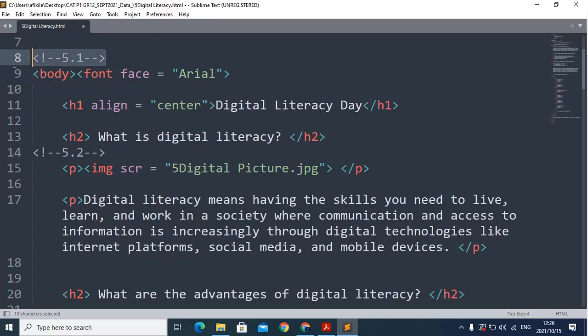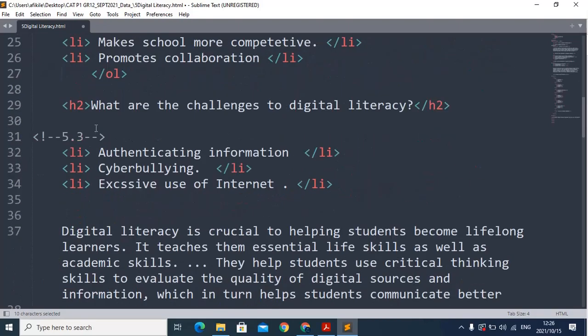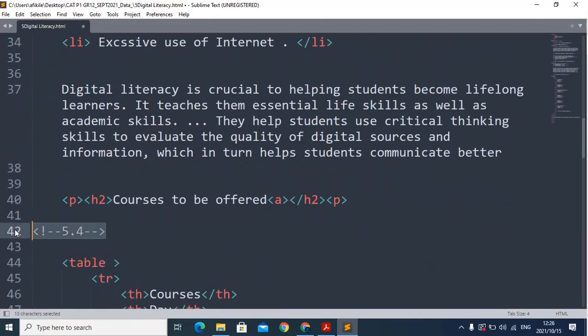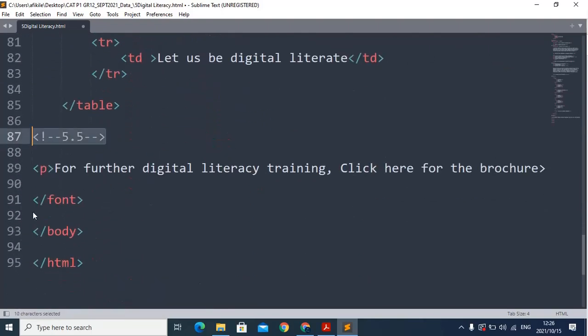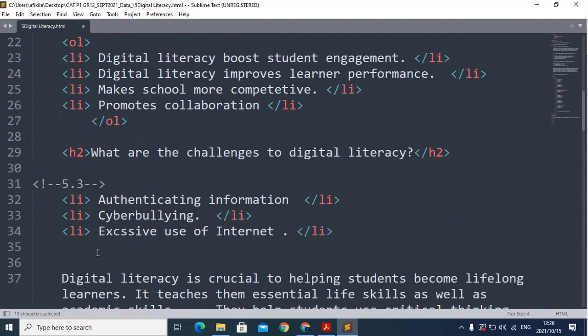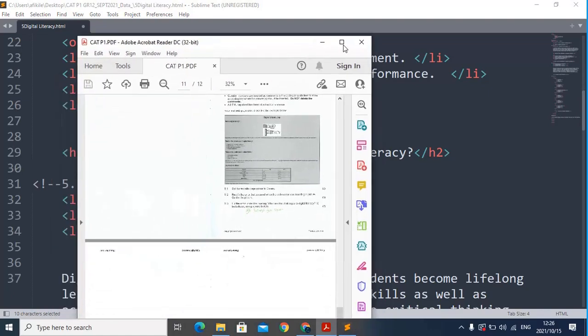And then we have these comments, 5.1, 5.2, 5.3, 5.4, and then 5.5, which is where you are going to write all your markup for this project. All right, so this is what it's supposed to look like when it's done.